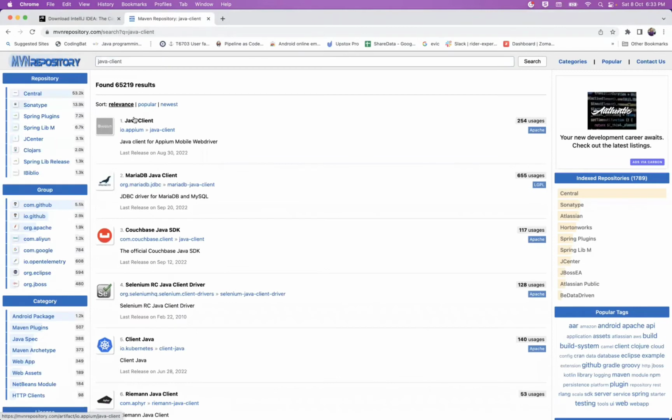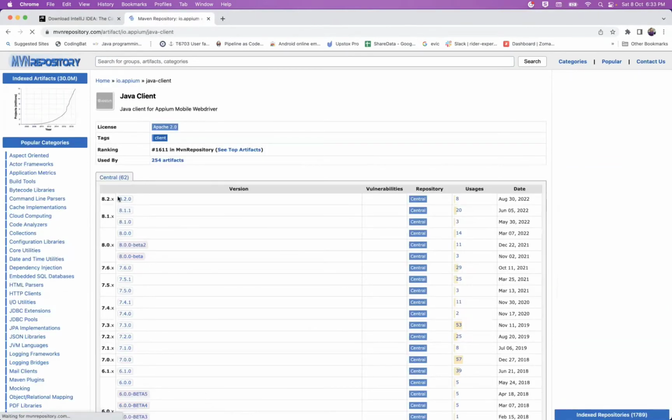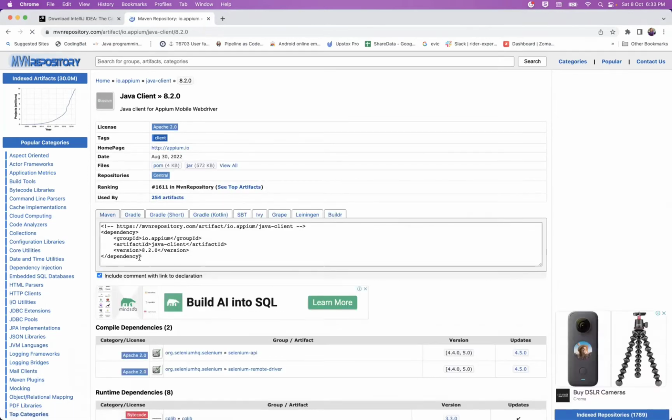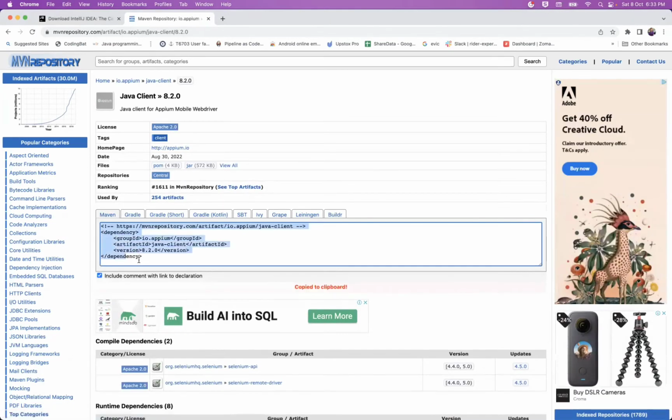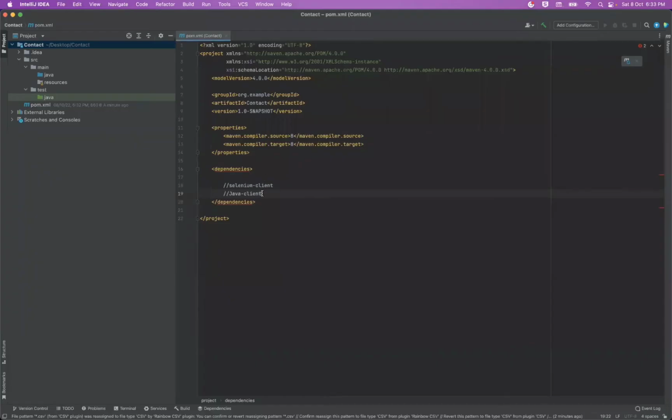Okay, the first one, Java client, we got this. This is a dependency. We'll click on it. This is the latest version, 8.2.0. We'll click on it. We'll copy this. We are using Maven, so we'll copy this. I'll paste it here. So one of the dependencies we have added.